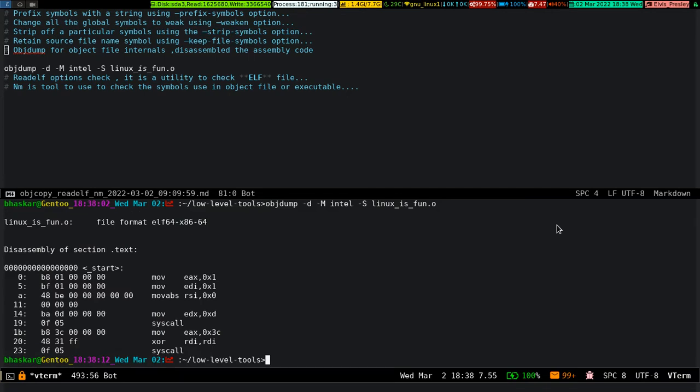Okay, so here, see, it disassembled the object file content with a machine-specific Intel instruction set. You can see it from there, right? The assembly which is playing with the registers, right? Okay.